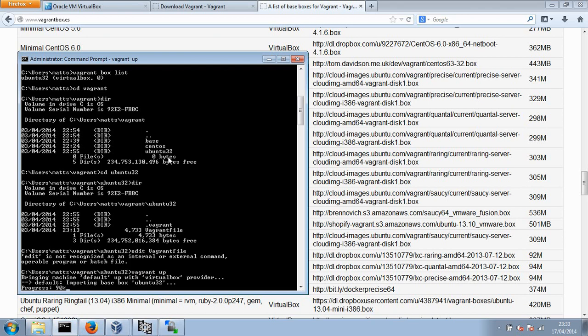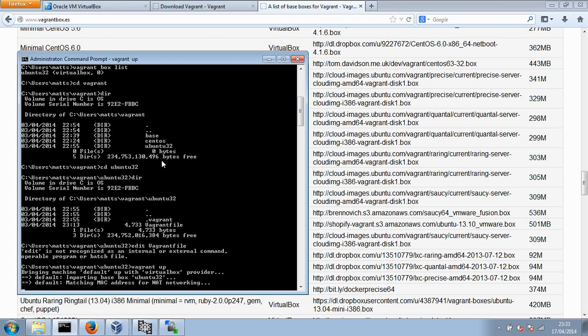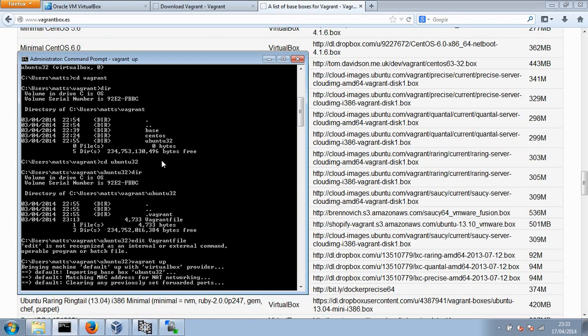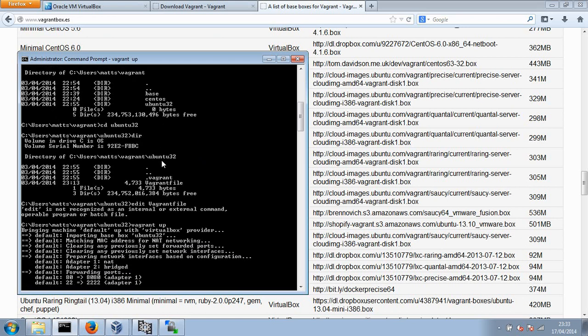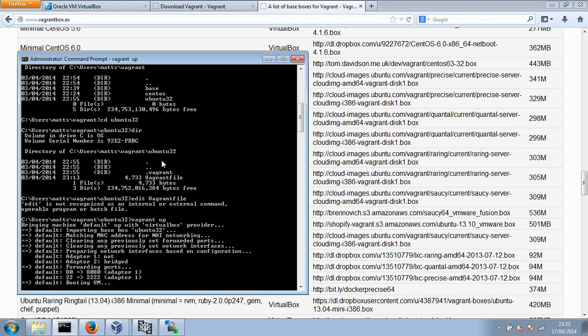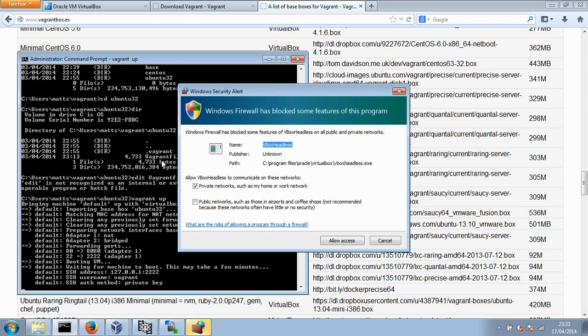And so sometime later, it's about 2 or 3 minutes, it's finishing the installation of this box. It's setting up the networking, setting up the port forwarding, booting it up, and now Windows firewall has objected. Okay.